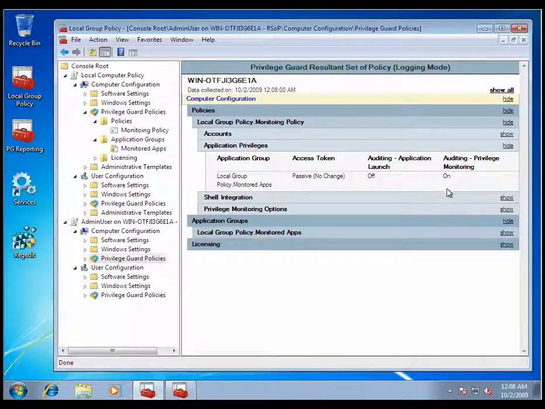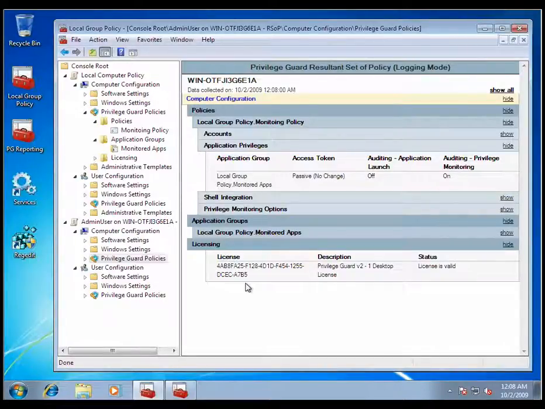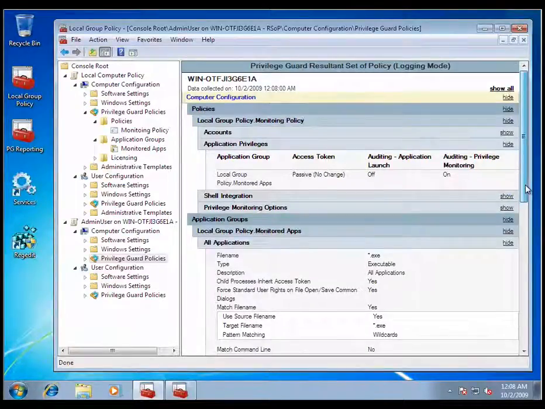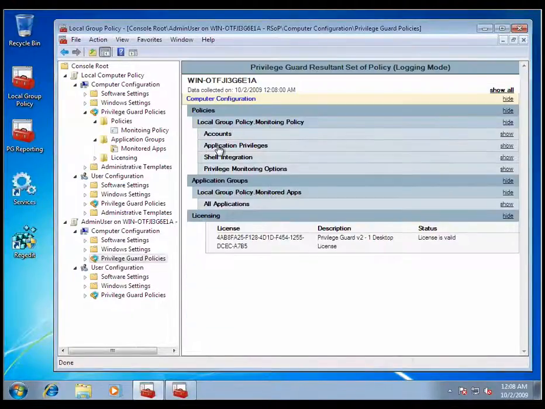You can obviously see the product's licensed, and we can see the application groups, and we get the detail on the applications. So that can be really useful from a troubleshooting perspective in that we support RSOP, in terms of both logging mode and planning mode as well. So I think at that point I'm going to hand back over to Doug.